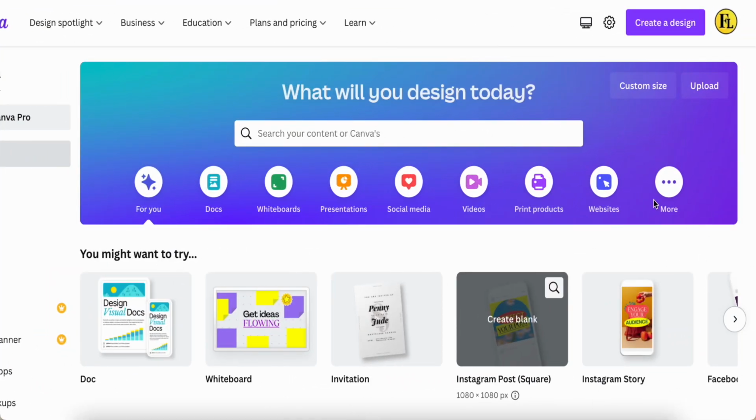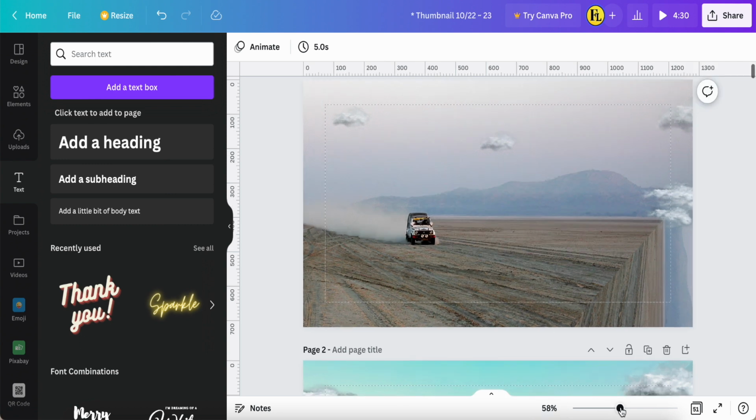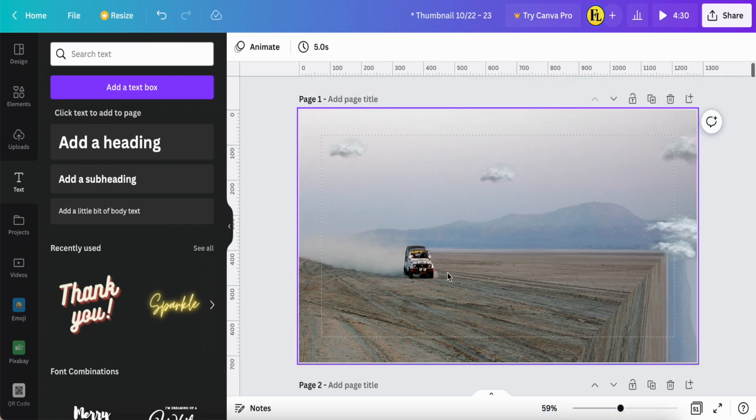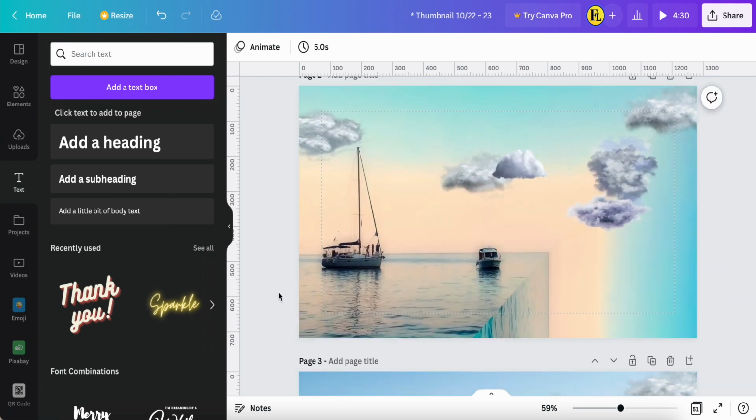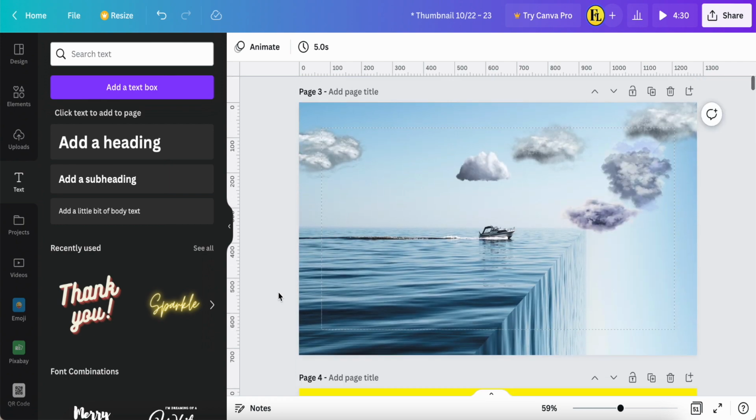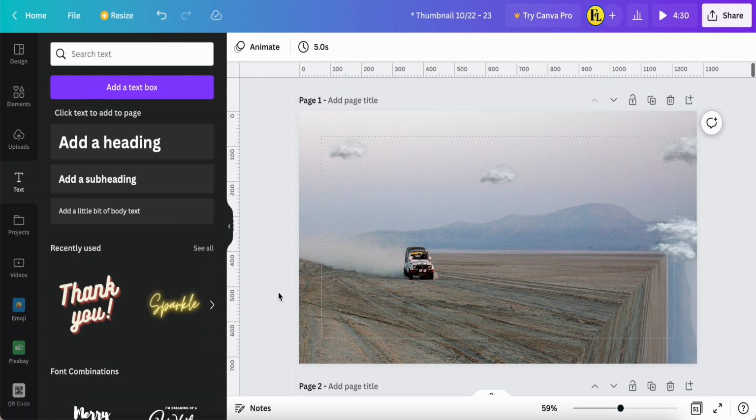Today, I will use Canva, this free app, to create something like this. So this is the design. I think this looks really fun to create, like this, or like this as well, and this as well. So how can you make something like this?